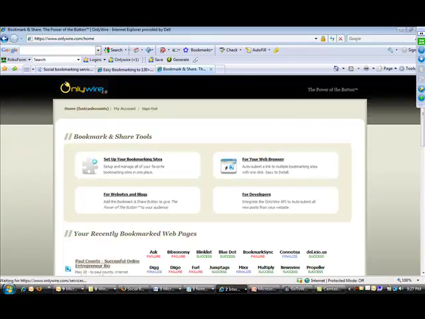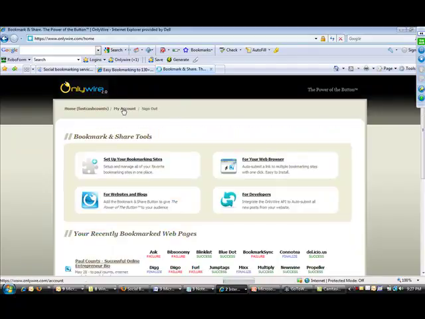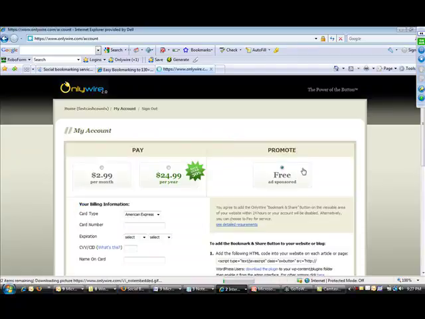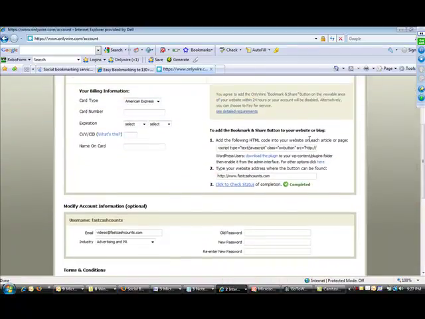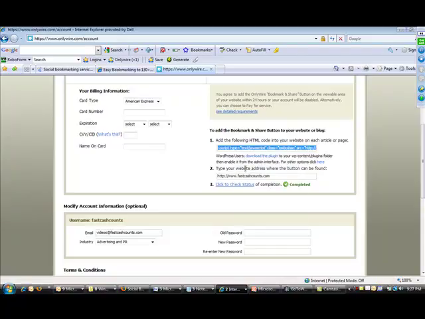So what you want to do then, again, with social bookmarking, is go in and set up with each and every one of these. And again, once you're logged in, you're going to go over here to where it says my account, and you want to make sure the free promote option is checked again. It's going to say add the following HTML code to your website. So you're just going to right click and copy that code, and go to your WordPress site or the code view of your HTML site, and copy and paste that in there. And again, if you have questions with that, let me know. Don't let that hold you up.